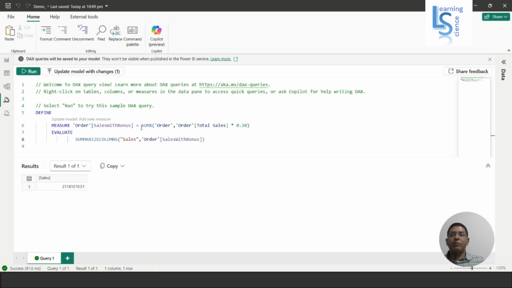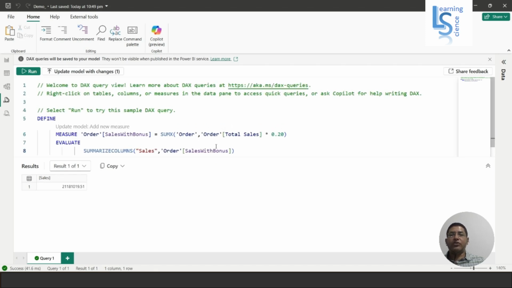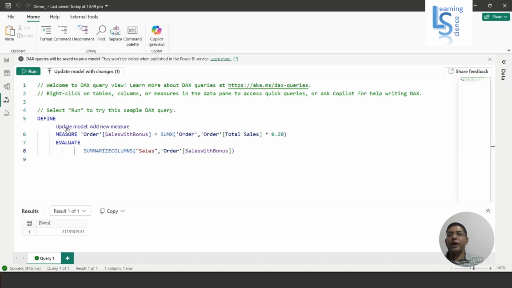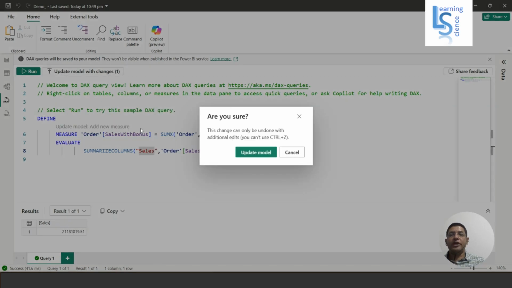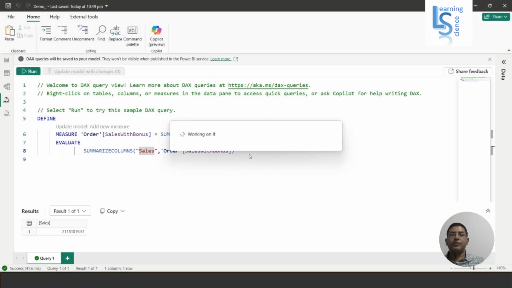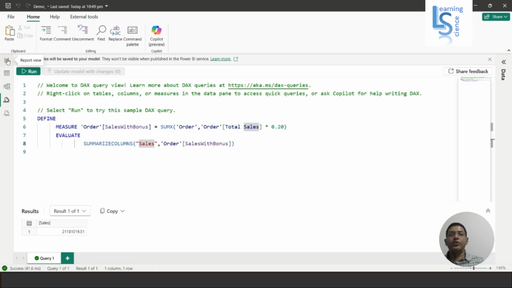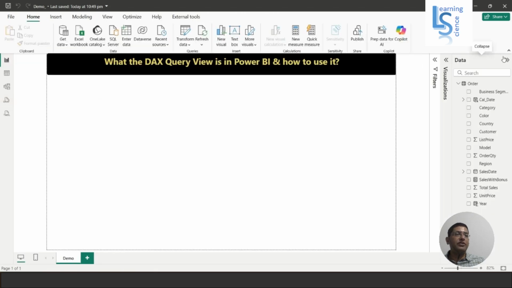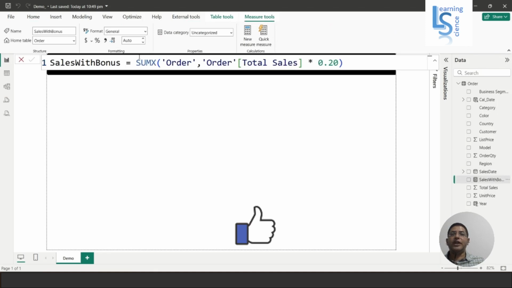Now I am okay with this measure and I want to add it to my data model. Here you will see an option, Update model: Add new measure. If you click this, the measure Sales with Bonus will be added directly to your data model. I'll click on Update model. So it is working. Now we'll go to the report and see whether it is added or not. You can see this measure is added in your data model.